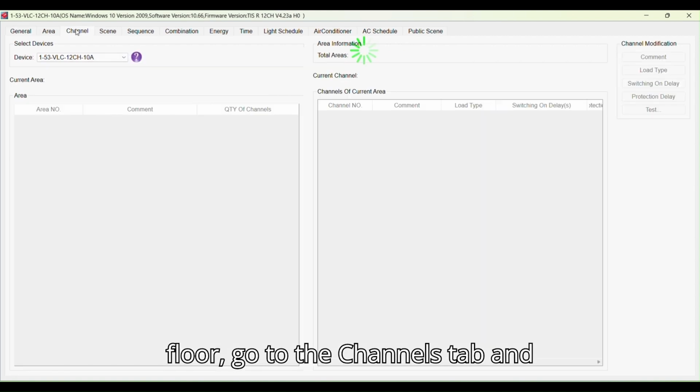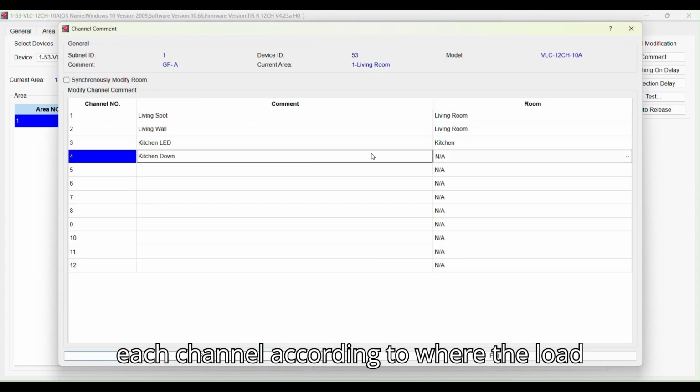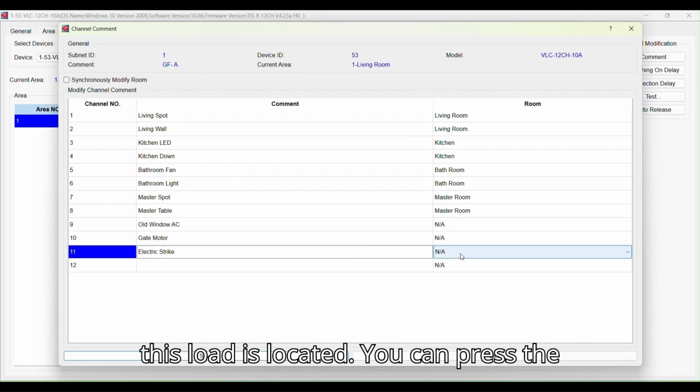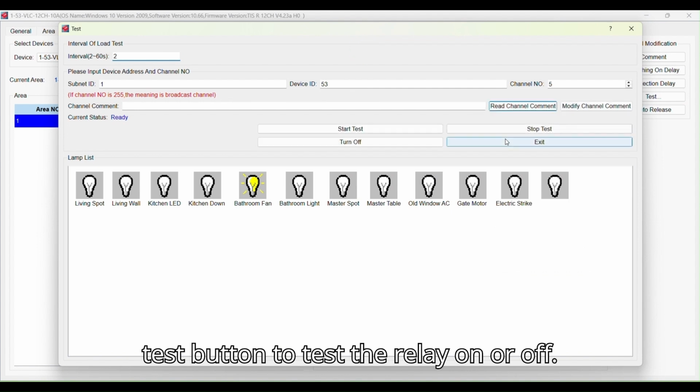Go to the Channels tab and press Comments. Write the comment for each channel according to where the load is connected, and select the room where this load is located. You can press the test button to test the relay on or off.